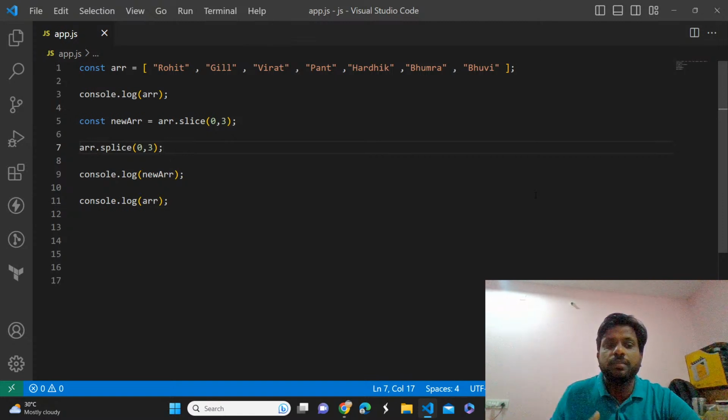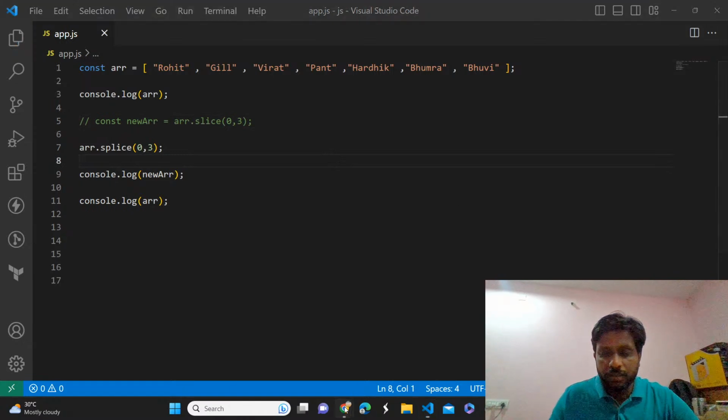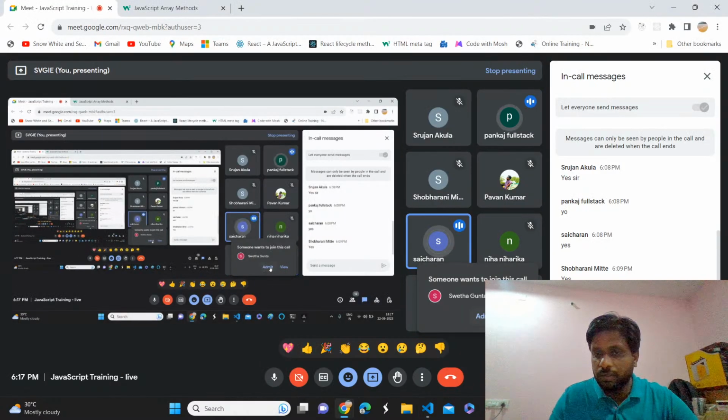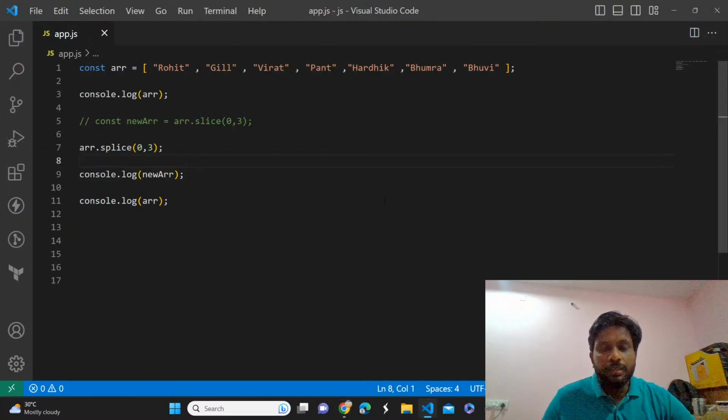If we do splice, it will remove Rohit, Gill, Virat. Tell me. It will remove Rohit, Gill and Virat. Yes, sir.